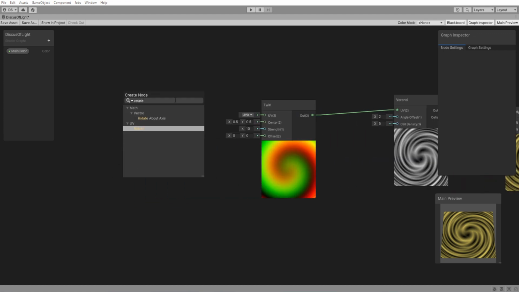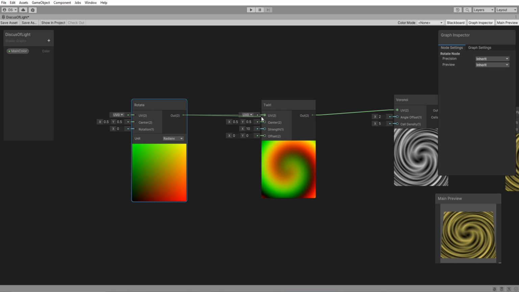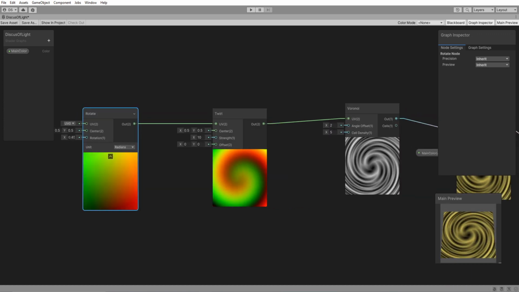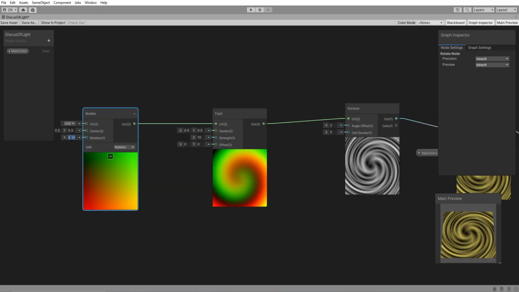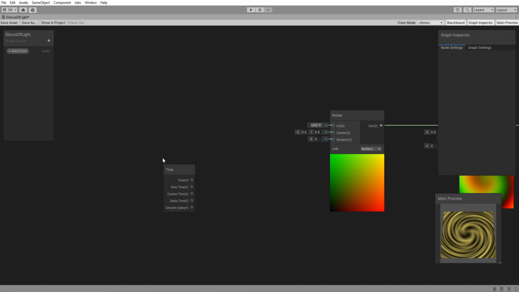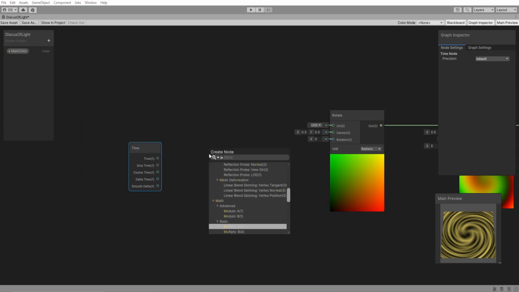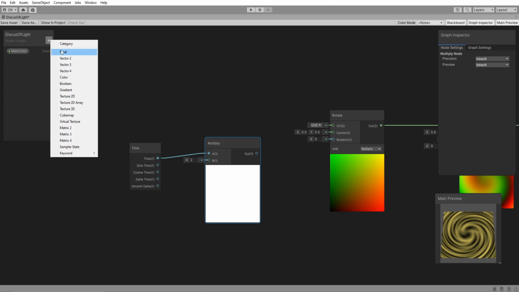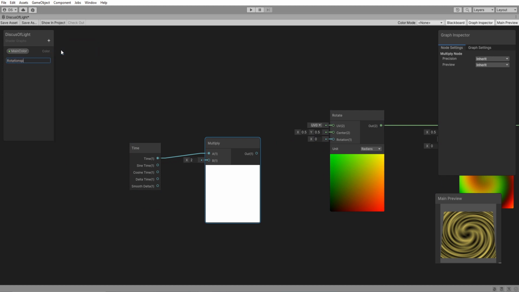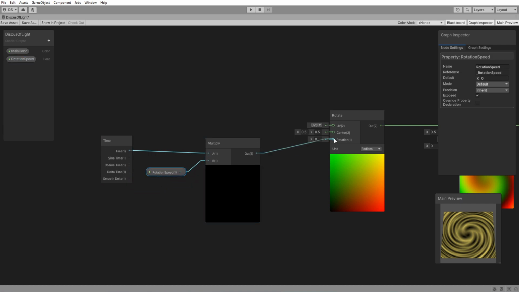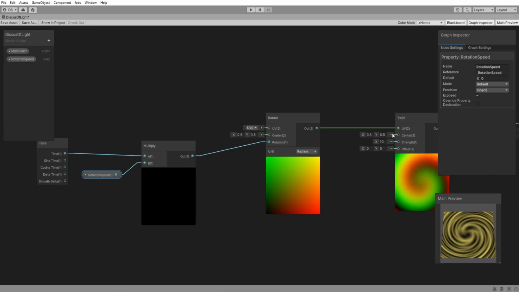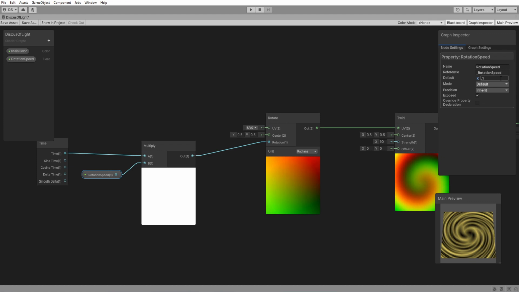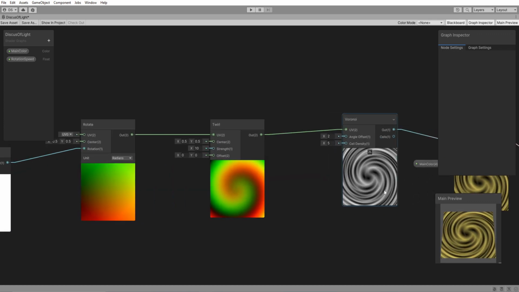And add a rotate node to the UV of our twirl. If you change the value of the rotation, you can see our noise moves. To make it rotate over time, we add a time node connected to a multiply node, and then up here we create a new property of type float and call it rotation speed. Then connect it down here and plug the multiply into our rotation. Now if you change the property value, you can see it rotating over time.